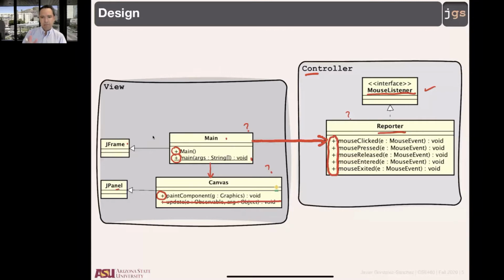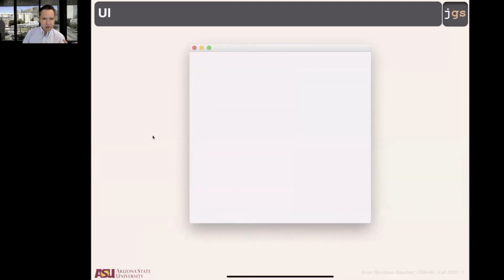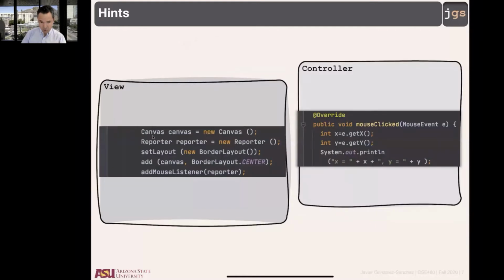So, okay, I have my graphical user interface and I have a controller, a listener. This is going to happen when I run the program. And source code. Just trying to help you a little bit in the view. In this program, in this class that is your main, you have a constructor. And in that one, I am asking you to have a canvas.